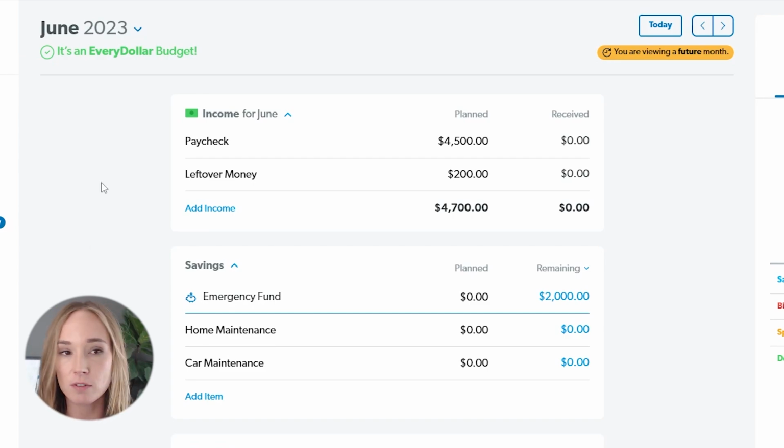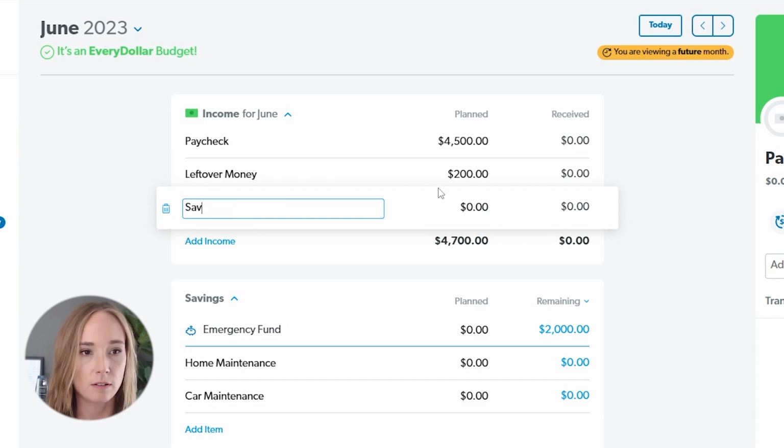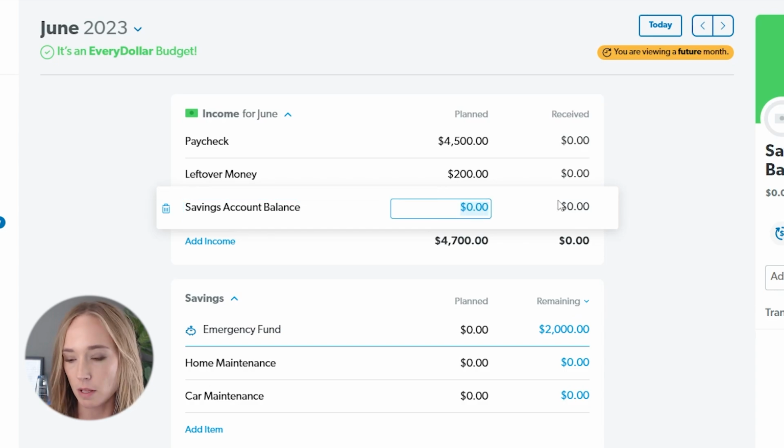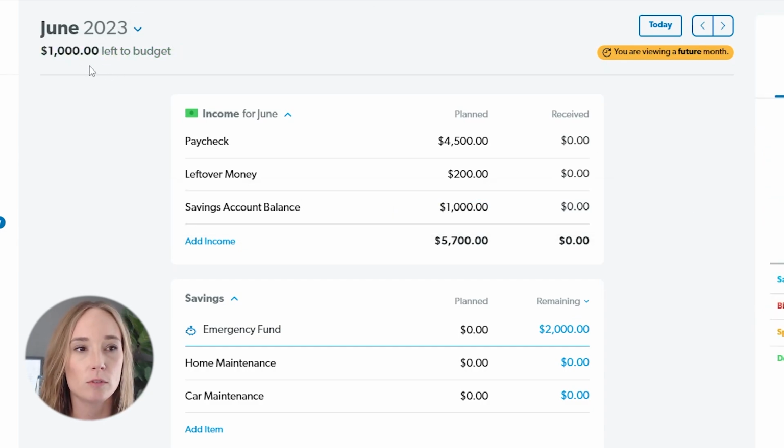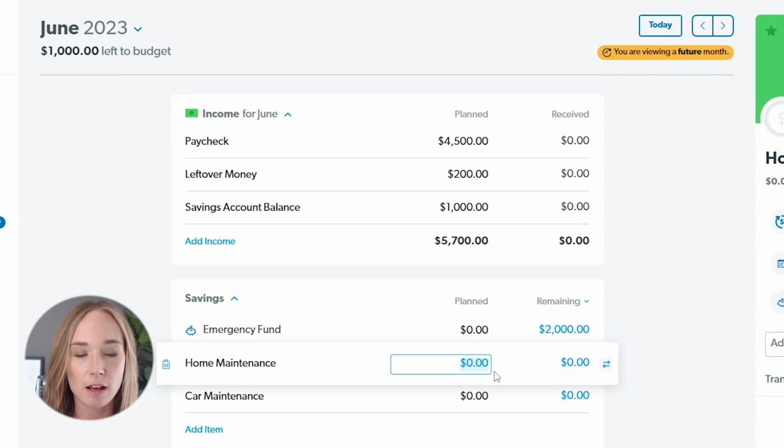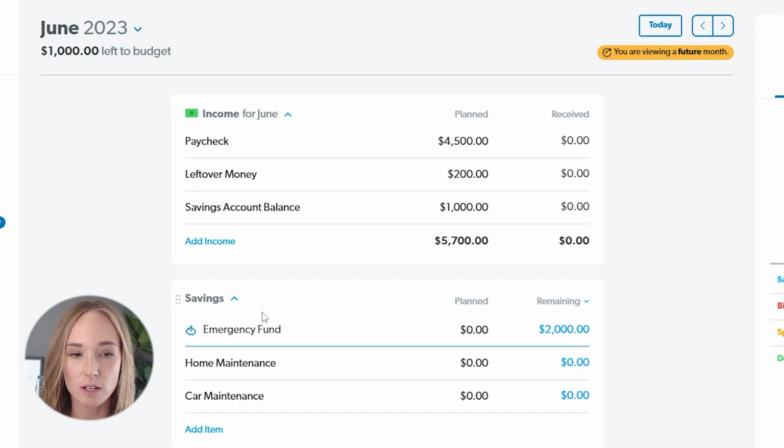The first way is very similar to how we assigned jobs to the extra money that they had in their checking account. And that is to go ahead and add income, say savings account balance. We'll pretend their savings account balance is $1,000. And you'll see here they've got $1,000 that they have left to budget. And they can go ahead and just divvy that out on these items that they are saving up for.